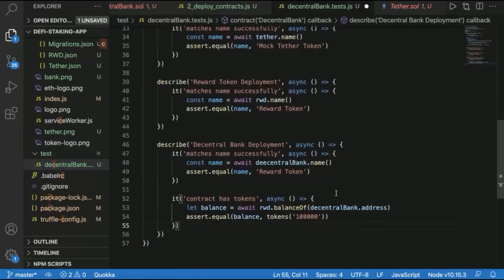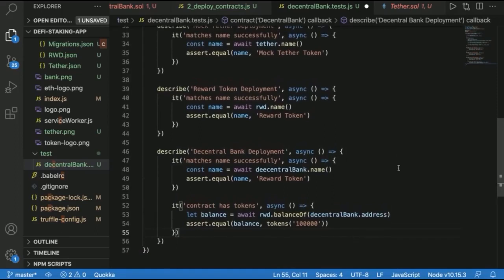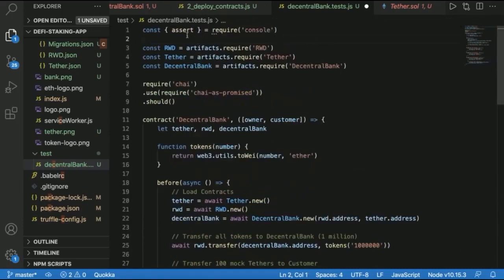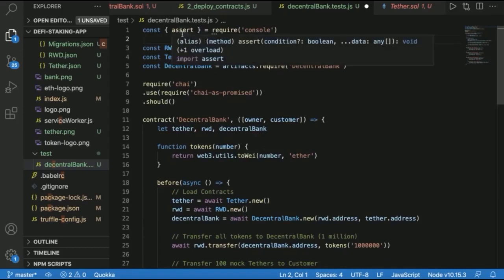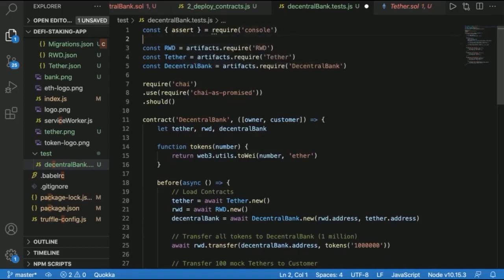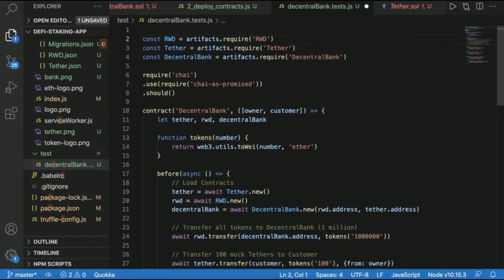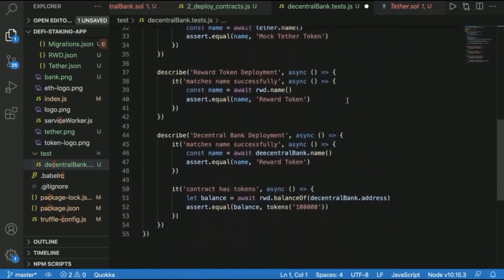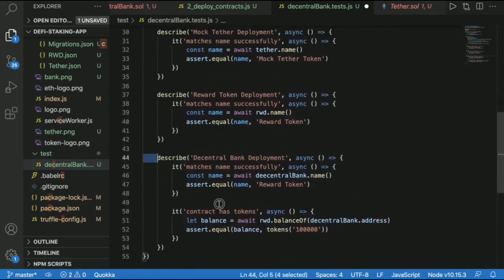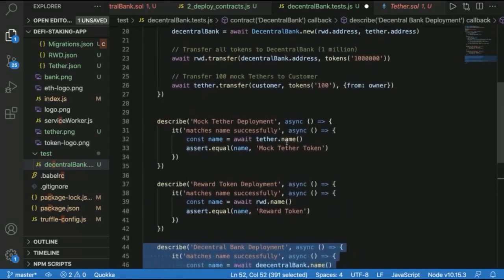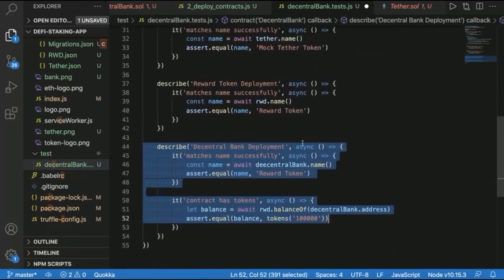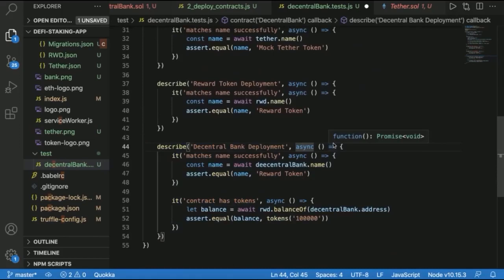Let's take a look and see why everything just failed really badly on us, what I could have done wrong here. The first thing is, if I scroll up, I see that we're requiring assert from the console, and it's doing this automatically. I'm going to get rid of that. So if that happened to you, just delete that. We don't need that. Second, let's check out just these 2 last tests that we made, because everything was working up to this point. So the decentral bank deployment, the name needs to match the decentral bank. So our name is decentral bank. Decentral bank? No, decentral, just 1 E. So I had a typo there.